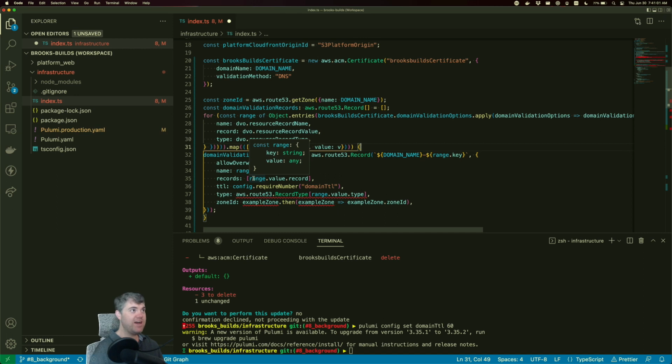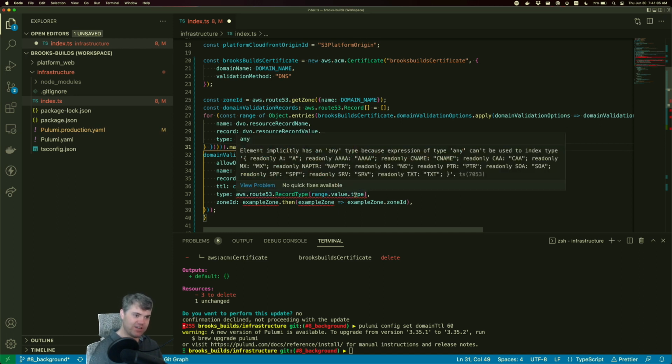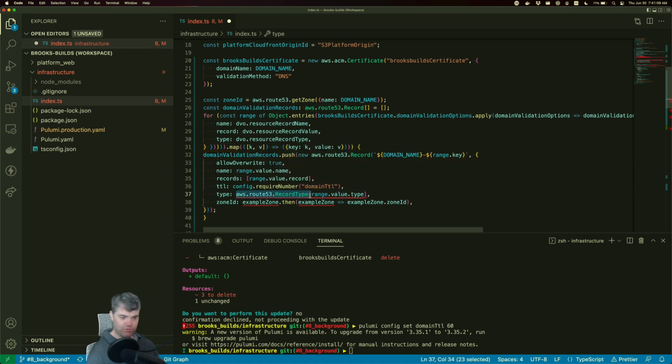Use TypeScript to not use type check for that rule. It just feels strange. Also, I don't know if this is necessary because I think we can just do range value type for this. Because I think that is a valid type. I think it was just doing a lookup to something it already is. So I'm just gonna do that and we're gonna see how it works.